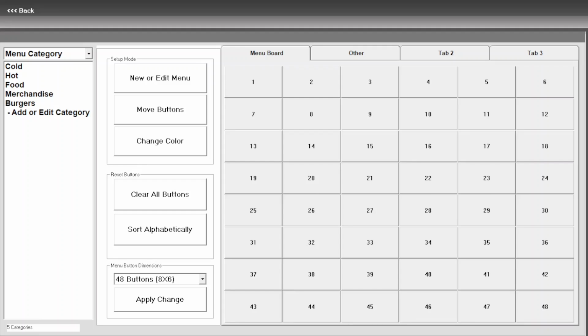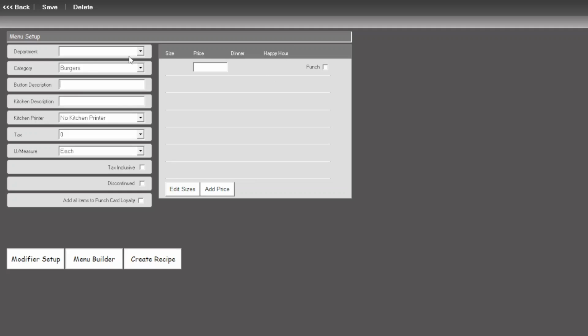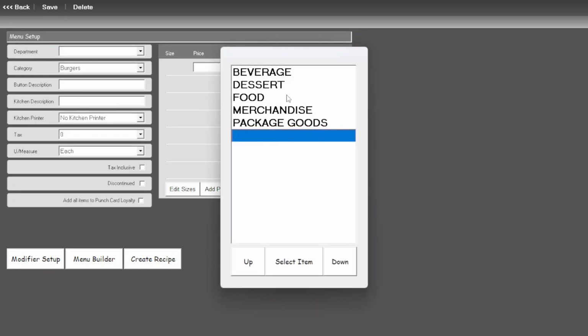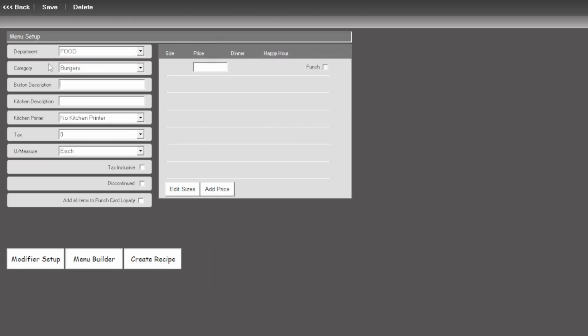Now that we've created the burgers menu category, we can create the hamburger and cheeseburger menu items. First, we're going to select the burgers menu category that we just made. Then we're going to add a button. Select the department, which for this item is food. Then enter the button description.